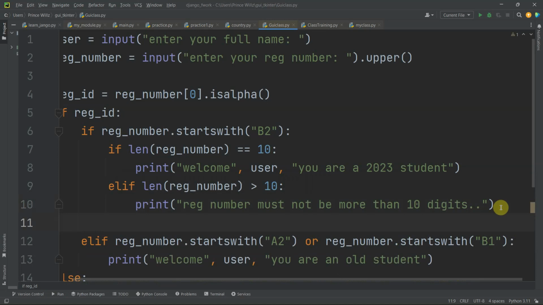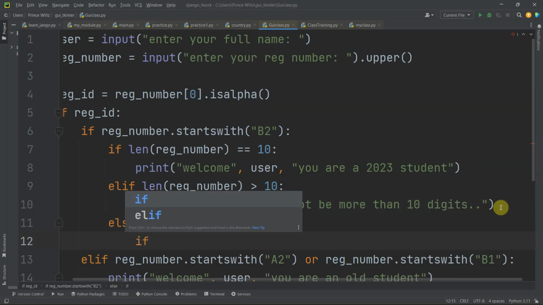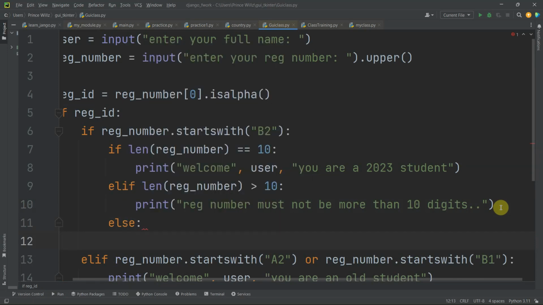Else, if it is below 10, then print incomplete range number. Else simply means, you add a colon and hit enter. No need to add an if statement again. I wanted to add else if range number is below 10, but no need to do that. Just write else print incomplete range number. The else simply means if it is not 10 digits, and if it is not greater than 10, which means it must be below 10. So no need of adding if it is below 10.